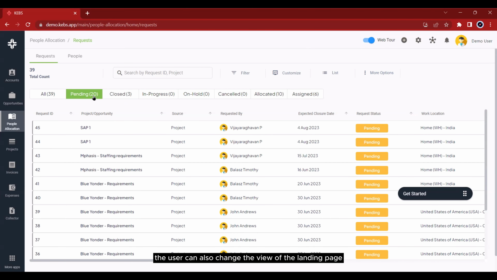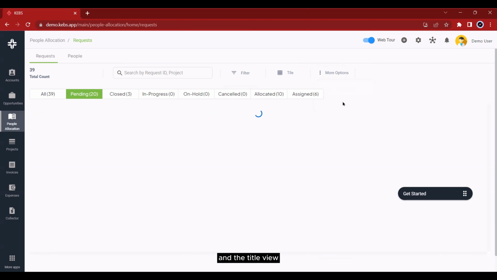The user can also change the view of the landing page by clicking on the list option, and the user can change between the list and the tile view.